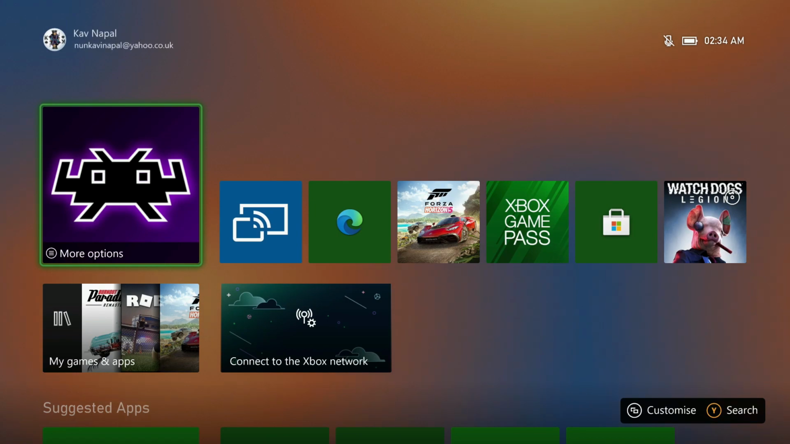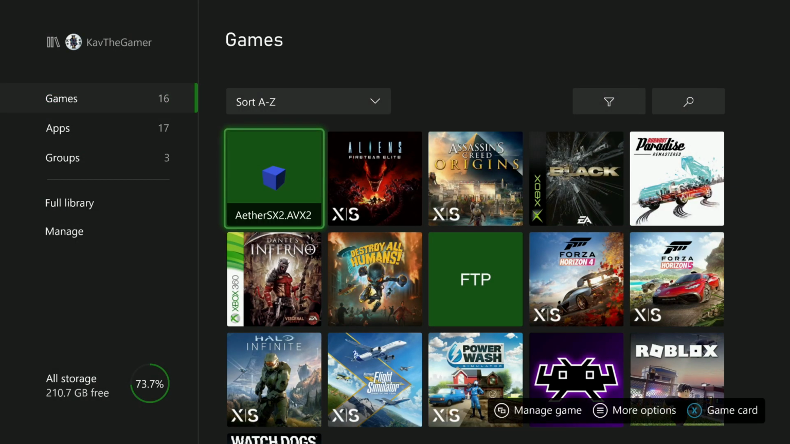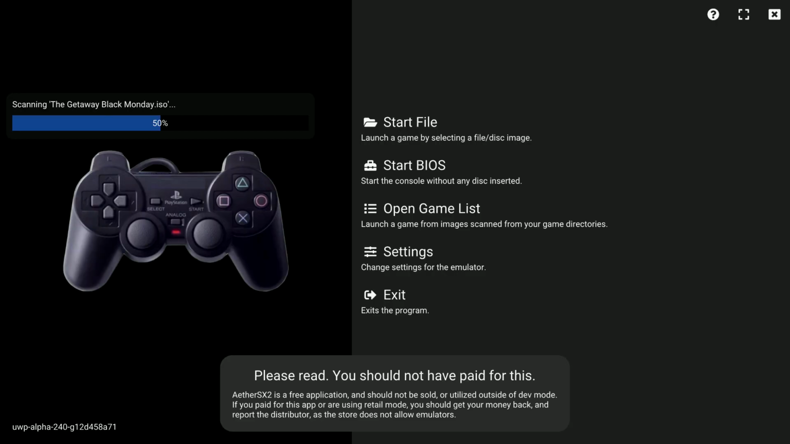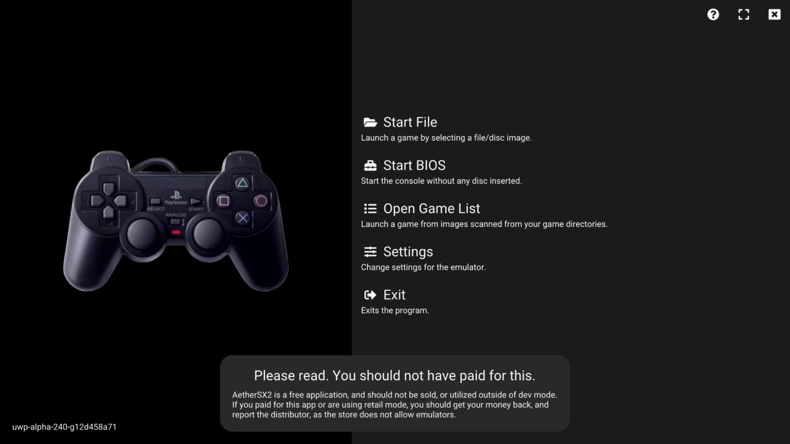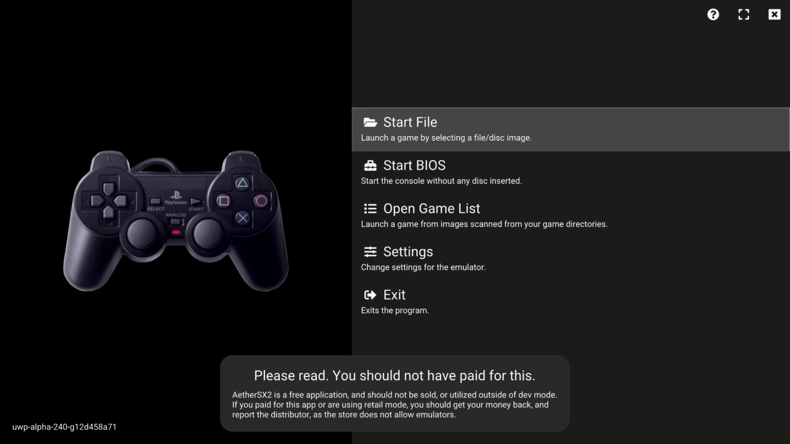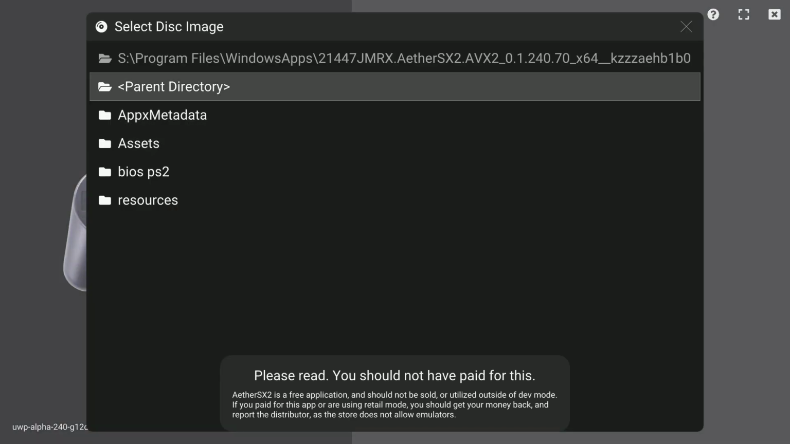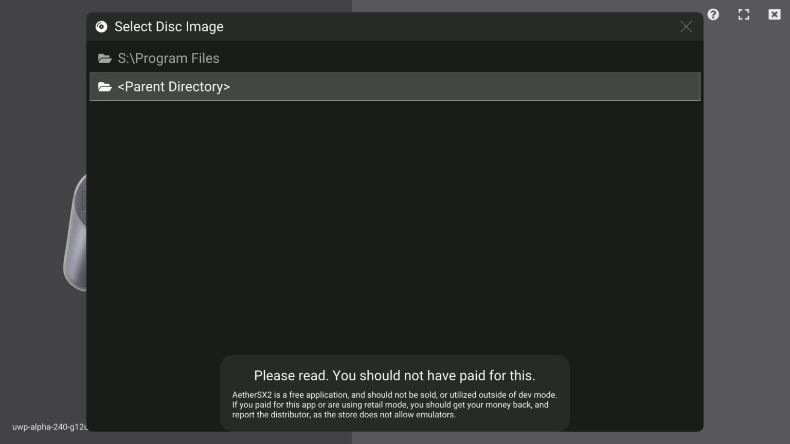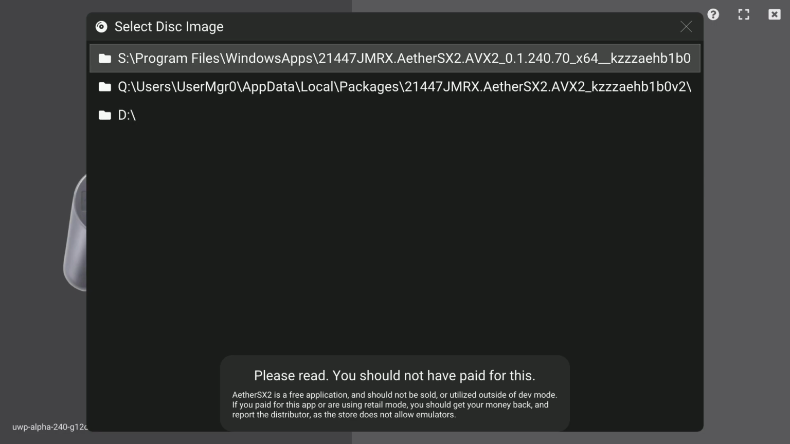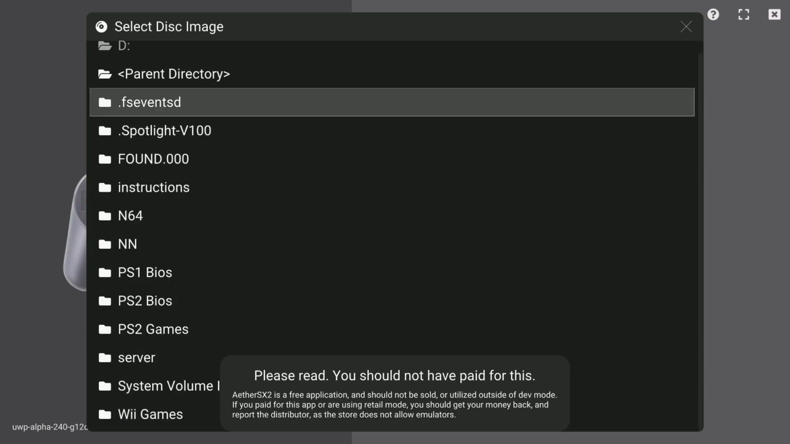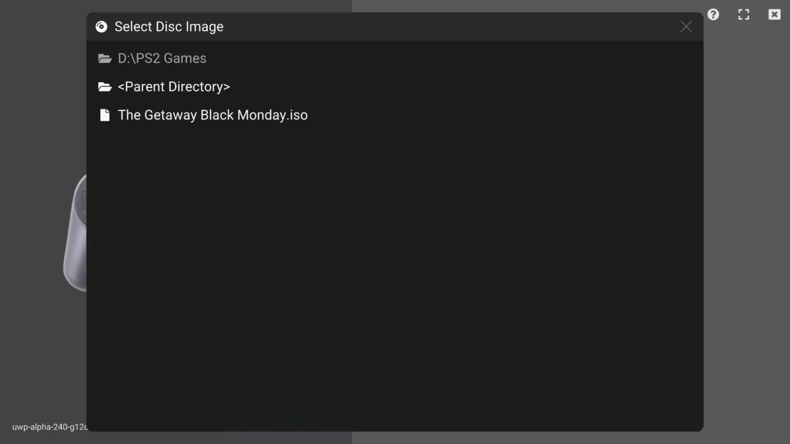Alright guys, so we're back on the Xbox now. We've plugged in our USB. We're going to use the AetherSX2 app. We're going to try and load the disk image game file that we've just made. So what we're going to do is start a file, launch a game. Now let's see if we can find it. So I'm going to go over to my USB drive, which will be in the D drive, and scroll down to PS2 games and hopefully the game.